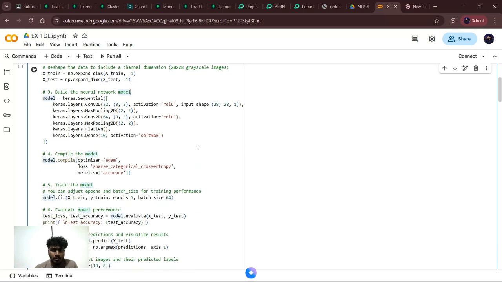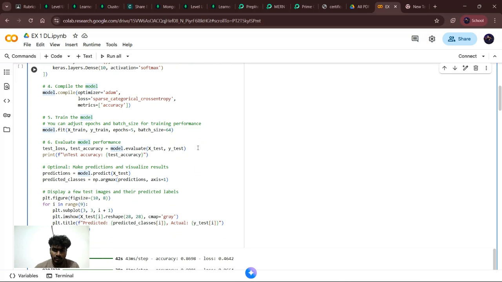First, I create a sequential model with the following layers: a convolution layer, which has 32 filters and a 3x3 kernel, followed by a max pooling 2D layer, which reduces overfitting, and again a convolution 2D layer with 64 filters for deep feature extraction, and finally a dense output layer with 10 neurons and a softmax activation. Next, to compile the model, I train the model for 5 epochs with a batch size of 64 using the fit function. Next, to evaluate the model performance, how well the model performs on unseen data.